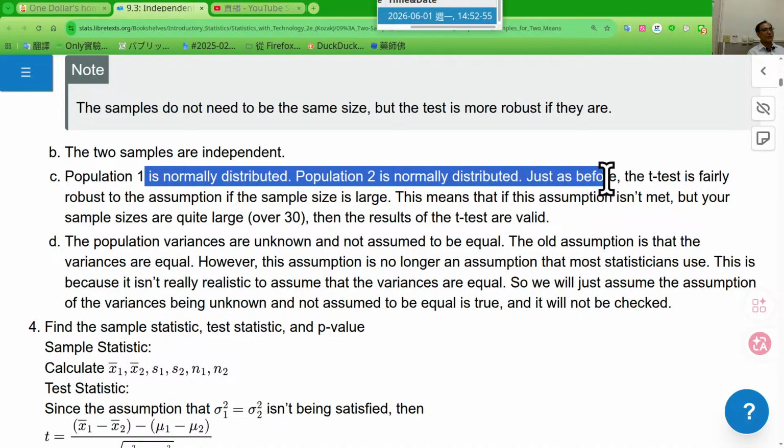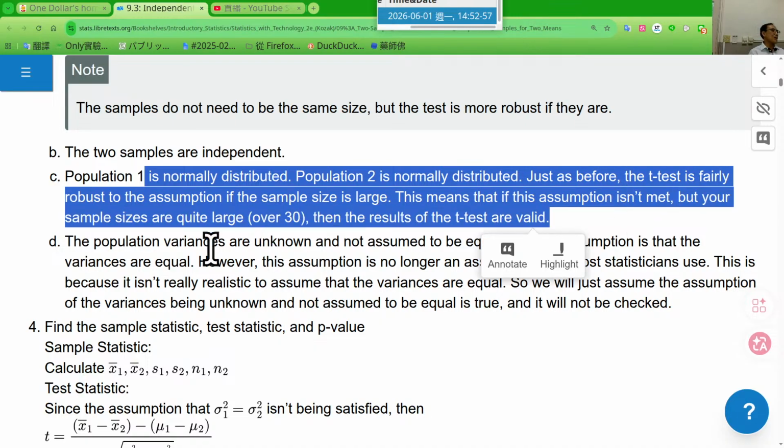Just as before, the t-test is fairly robust to this assumption if the sample size is large. This means that if the assumption isn't met, but your sample sizes are quite large, for example, over 30, then the results of the t-test are valid.